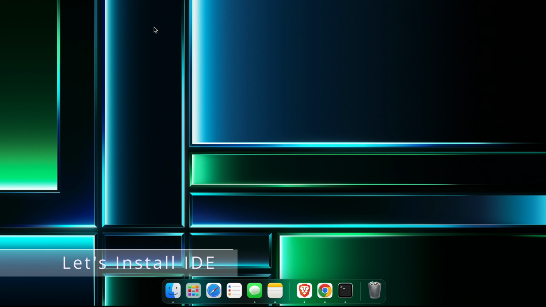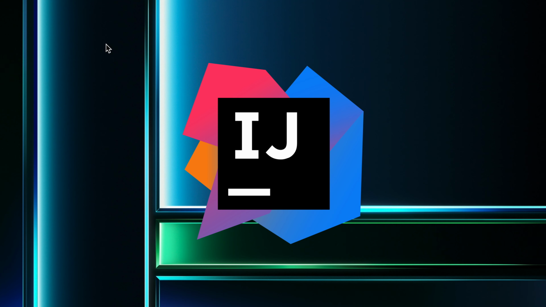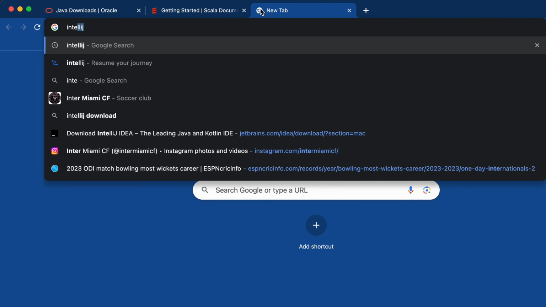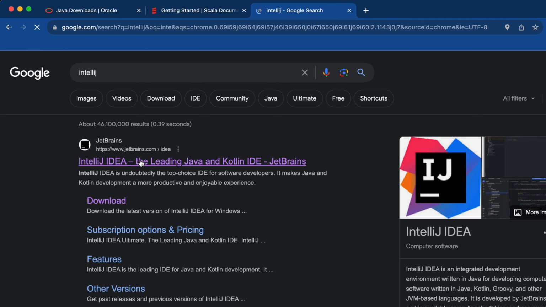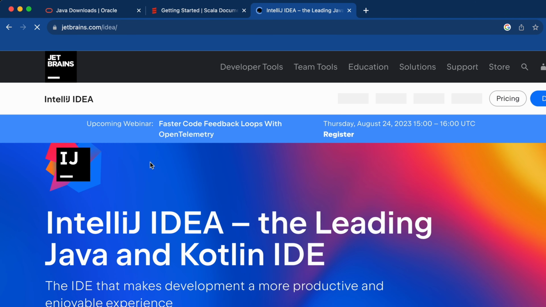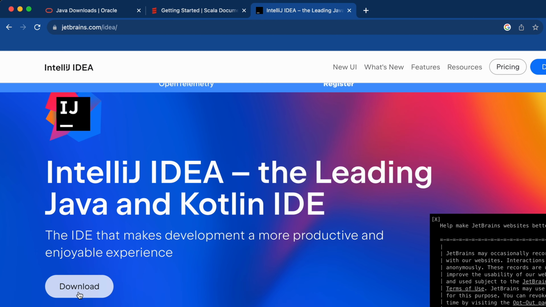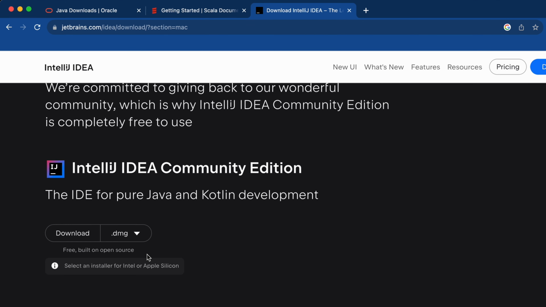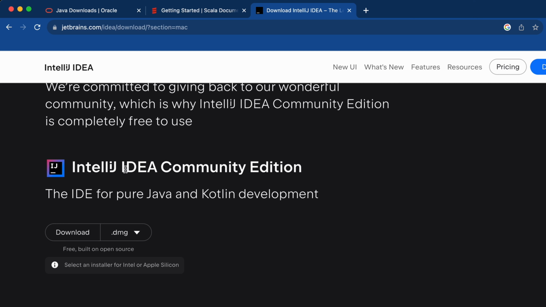So in my case, I will be installing IntelliJ. For that, again go to the browser and search for IntelliJ. Just go to the first link from jetbrains.com and go into Download. Click on Download, and if you scroll down, you will be able to see the IntelliJ Community Edition. Since I am doing it for the MacBook M1, I will go with the Apple Silicon.